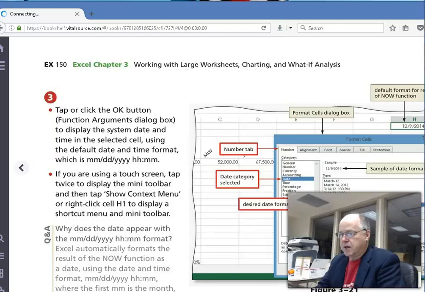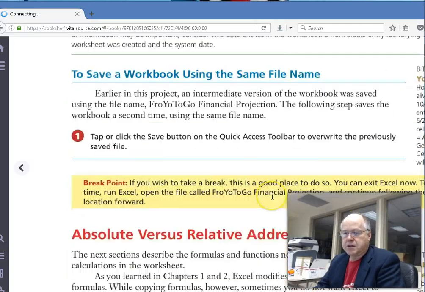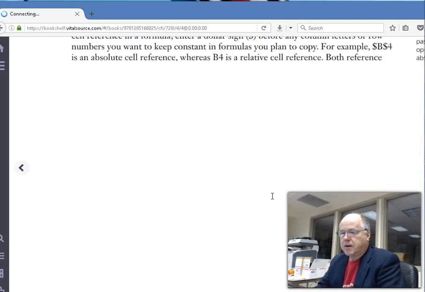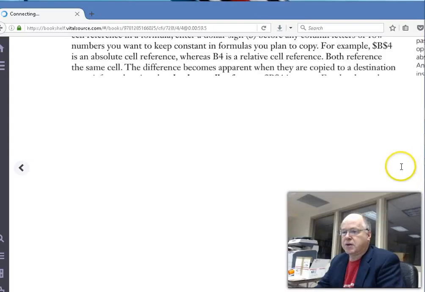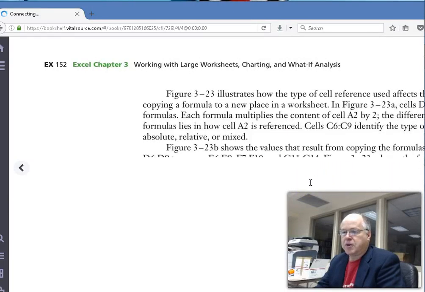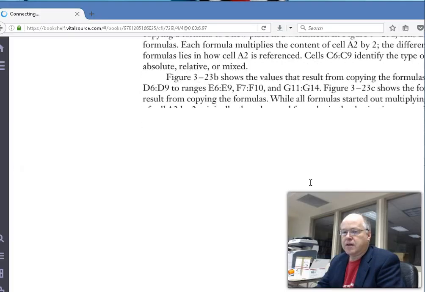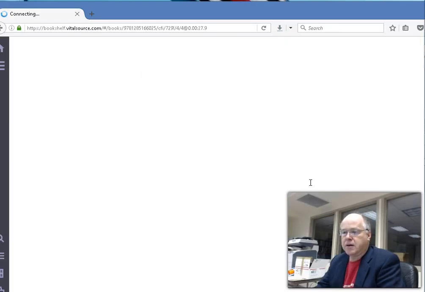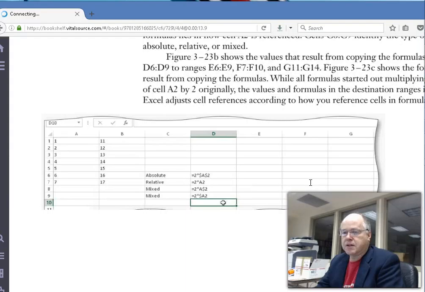Now I think we're ready to go on and actually do the formulas. And they explain absolute versus relative referencing. I think I've explained it enough so far. I think you can get it. But we'll do it by actually practicing hands-on here. Why is it suddenly very slow?